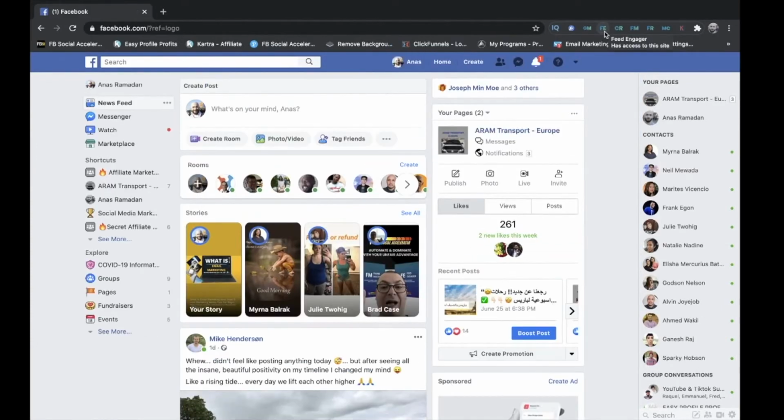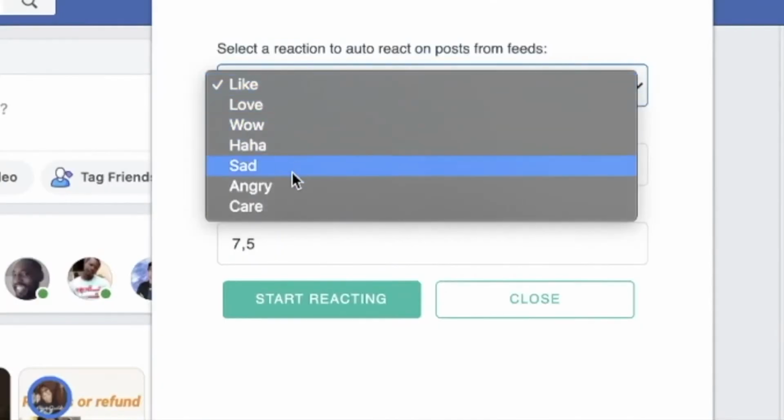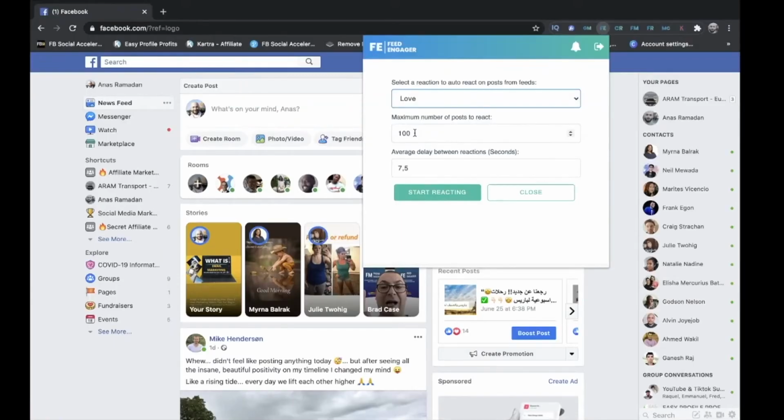The next one will be the feed engager. What the feed engager basically does is it likes, loves, wows, and does all the engagement for you on the news feed before you put out your content for the Facebook algorithm, right? When you open the extension, you will find that it says select a reaction to auto react on posts from feed. So it has the like, love, wow, haha, sad, angry, and care. I would always go with love because I find it lovely and friendly. You will be asked to put a maximum number of posts to react to, so let's go for 5 for now, for example, and then the average delay between reactions in seconds.